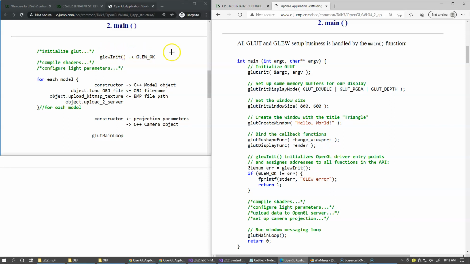So we basically choose how to set up some memory buffers for the display, how to set up the window size, how to create the actual window, what callback functions we would like to connect to receive notifications from the system. And then we get to the next stage, which is glewInit. It's just one single call that initializes OpenGL driver and assigns actual address to every function in OpenGL API.